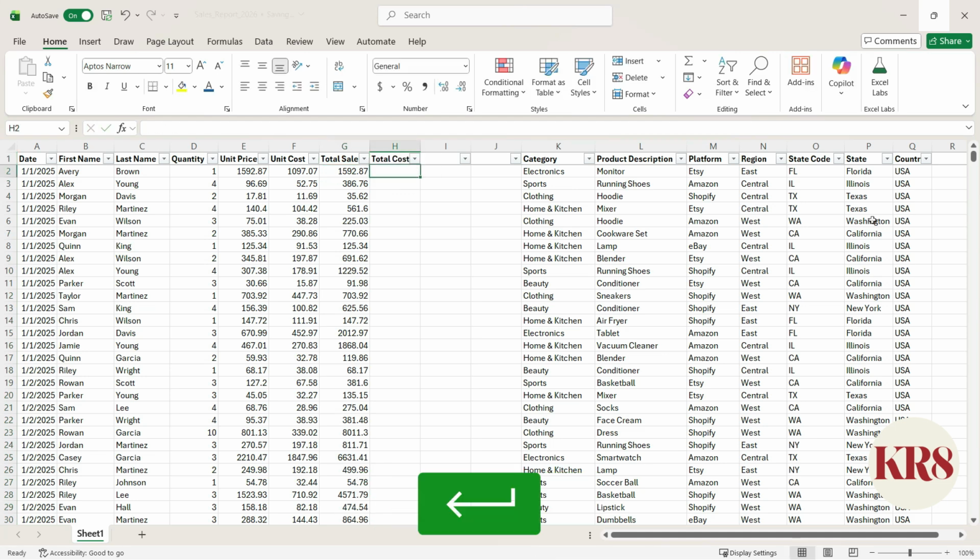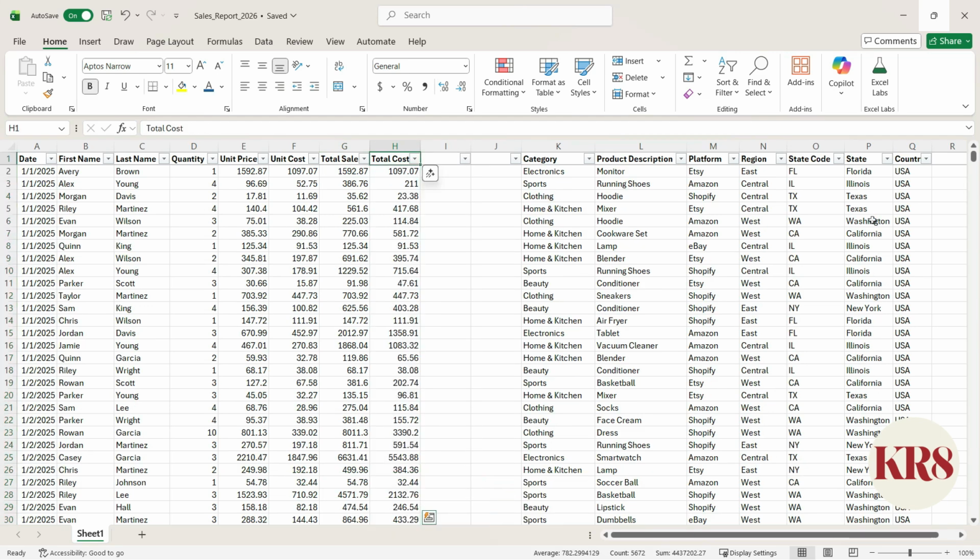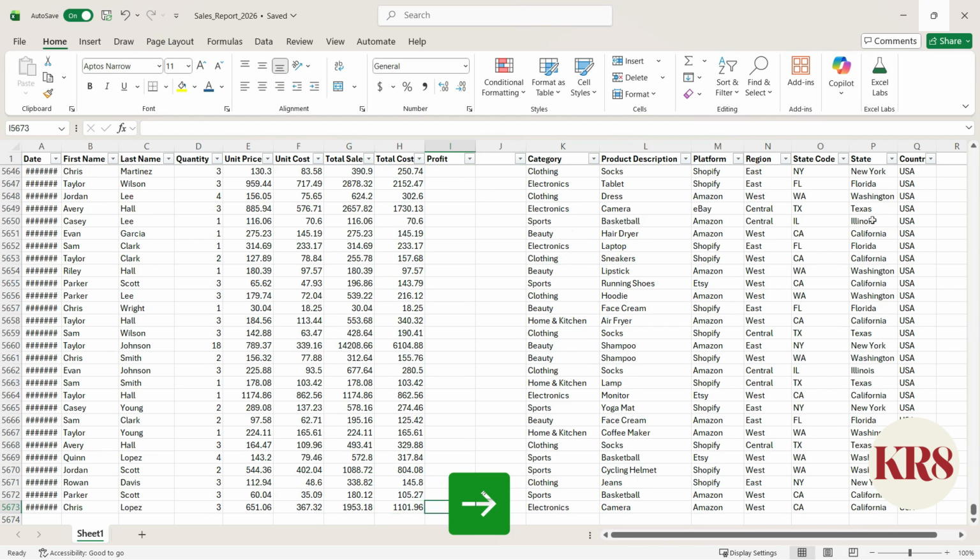Total cost, quantity multiplied by unit cost, same selection logic, and Ctrl plus D to fill. Profit is then just total sales minus total cost, fill down the same way.